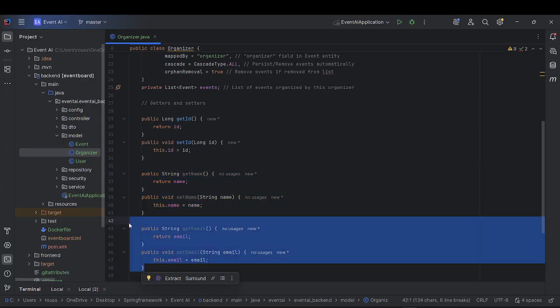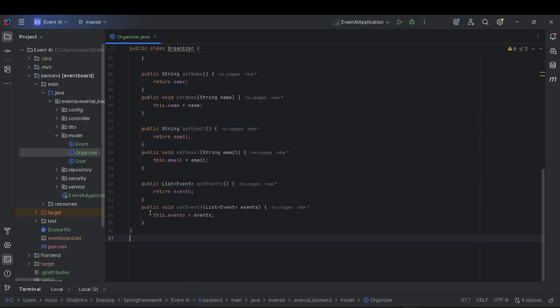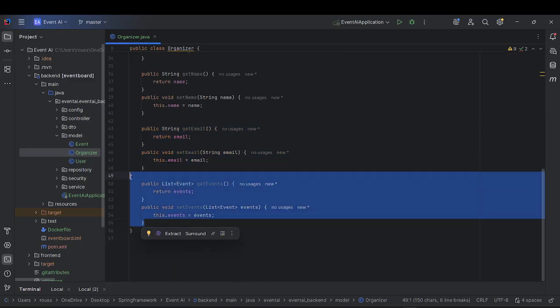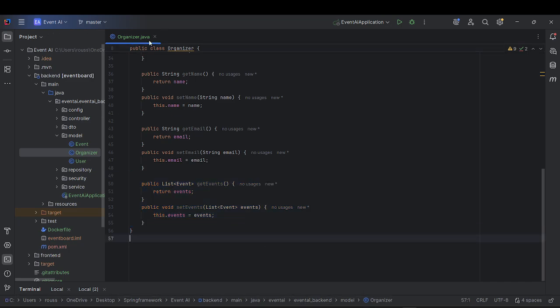Here we have public String getEmail, return the email, so this will just get the email of the organizer. And then we have public void setEmail, this.email, which will just set the email of the organizer. And then we have public List getEvents, return events, so this will just get the events of the organizer. And then we have public void setEvents, so this will just set the events of the organizer.